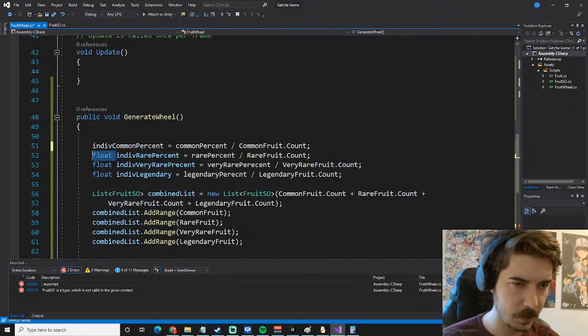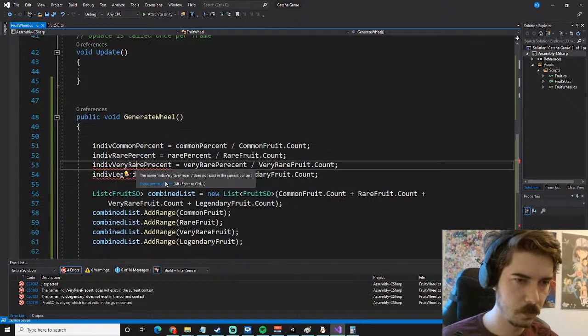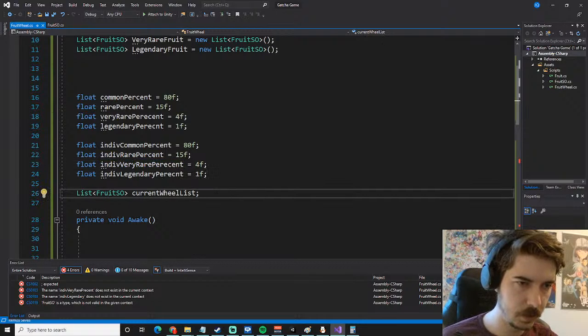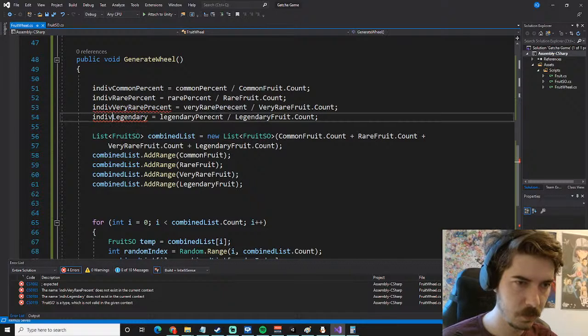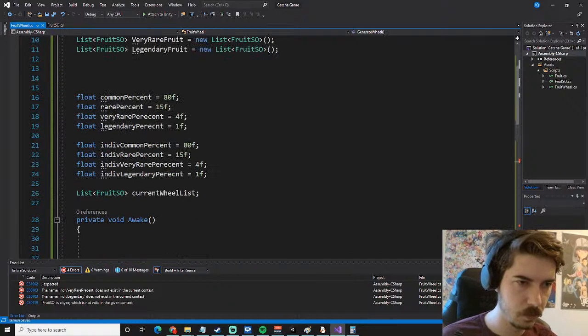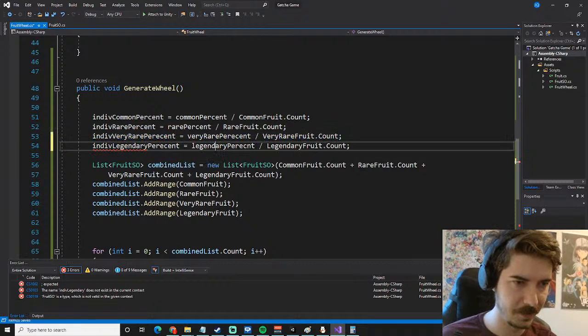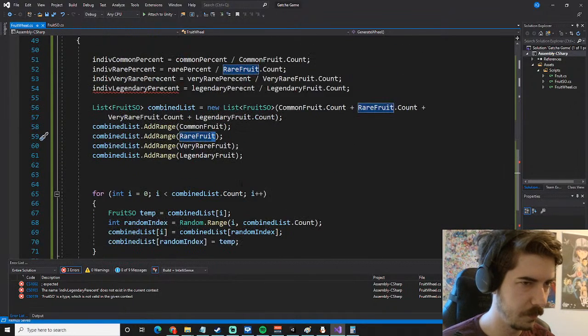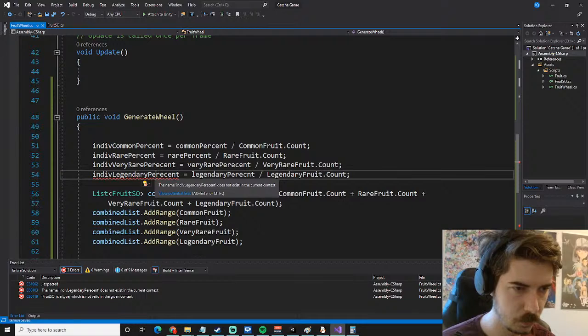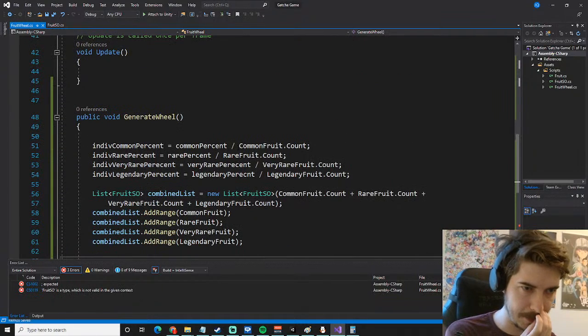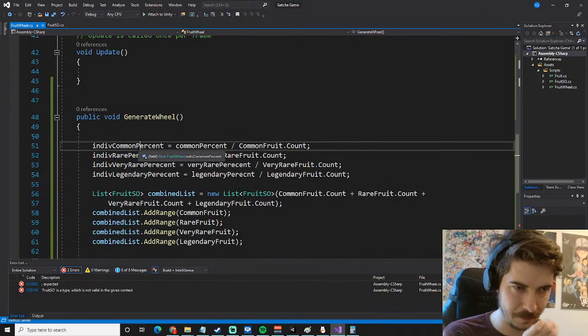We make sure this goes to the big ones. Indiv. Did I spell percent right? Wrong? Yeah, I didn't even put percent on this one. Very cool. I spelled it wrong here. Okay, so that is my legendary, that is my very rare, my rare, and my common.